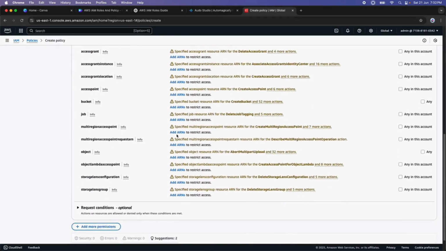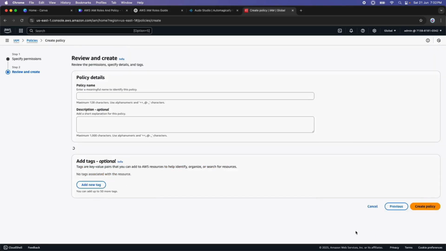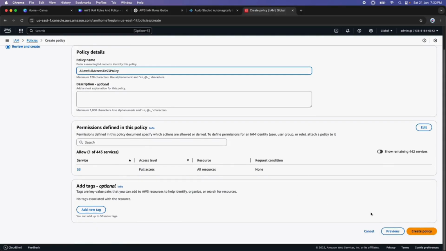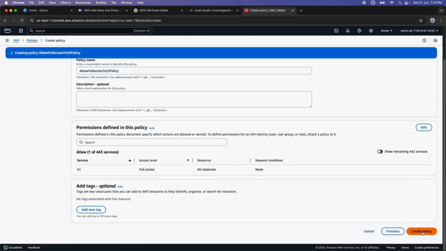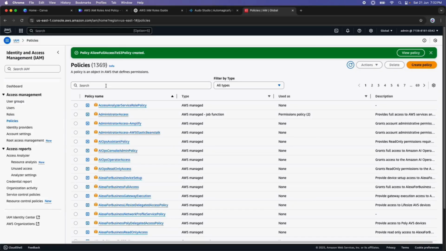Since we want to give full access of S3 to all resources, we are selecting all S3 actions and all resources. Once selection is done, click Next. Give a name to policy as per your choice and click Create Policy. You have successfully created a policy for S3 full access. You can assign this policy to roles and users.